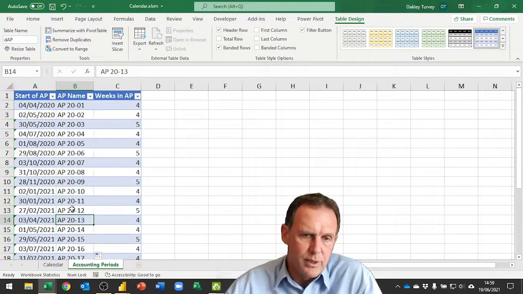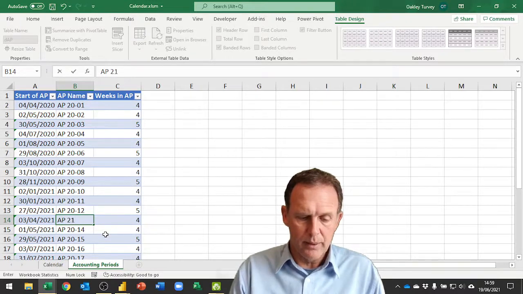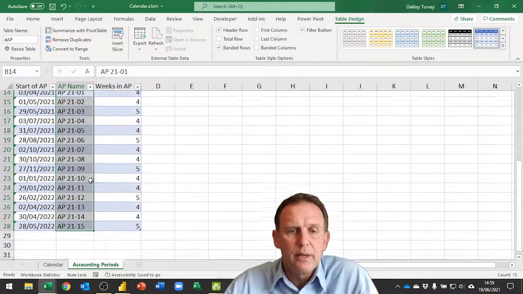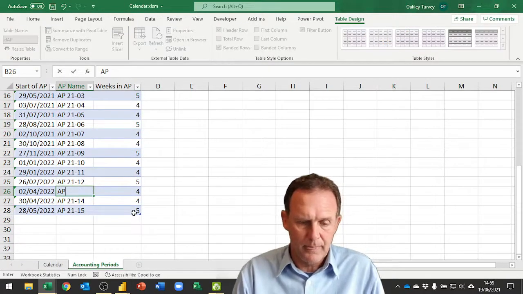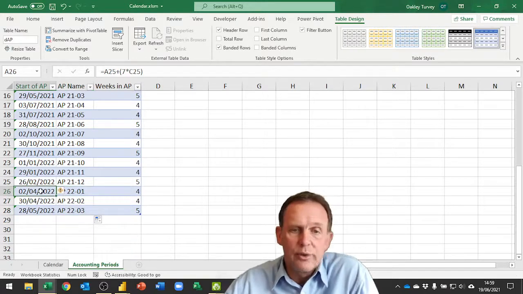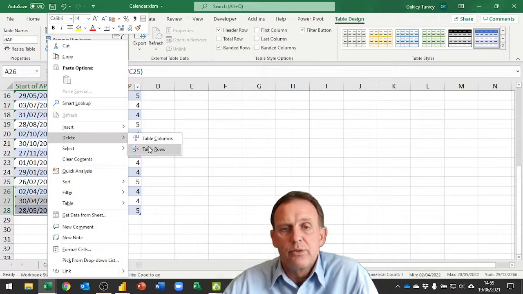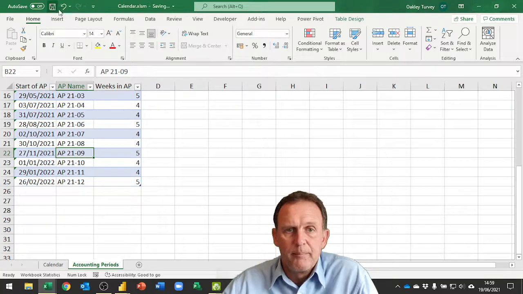And when we get to the end of our 12th period, I then want to start my AP 21-01. And then I can double click to fill that down. And again, if I get down here, I could say this is AP 22.01 and then carry on filling down from there. Or I could decide if I don't want to go that far, I could right click and simply delete those table rows. Now I need to save that.